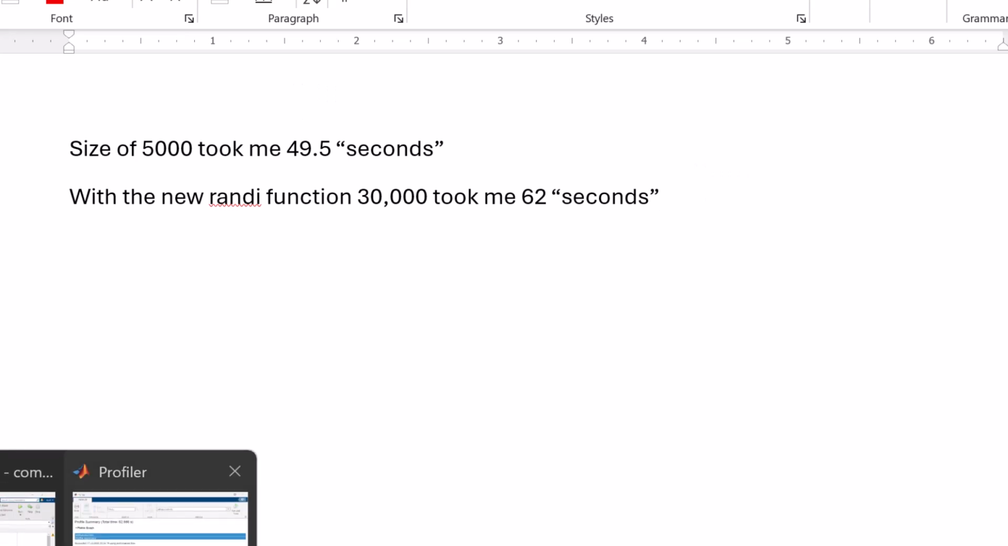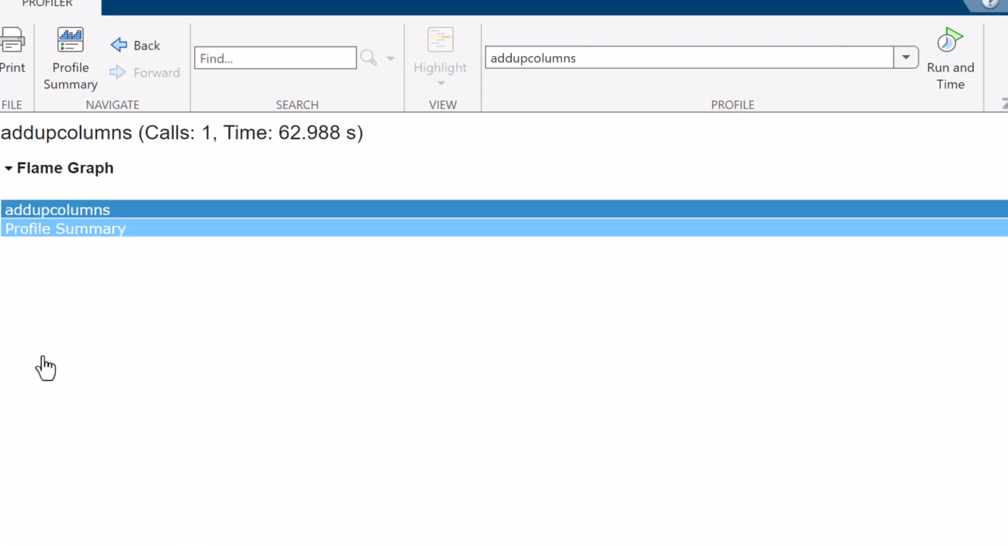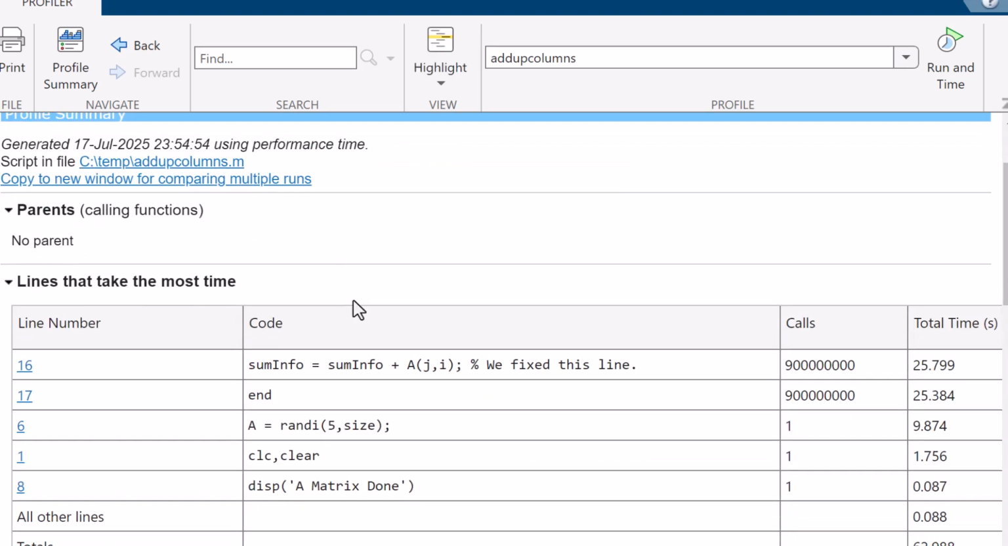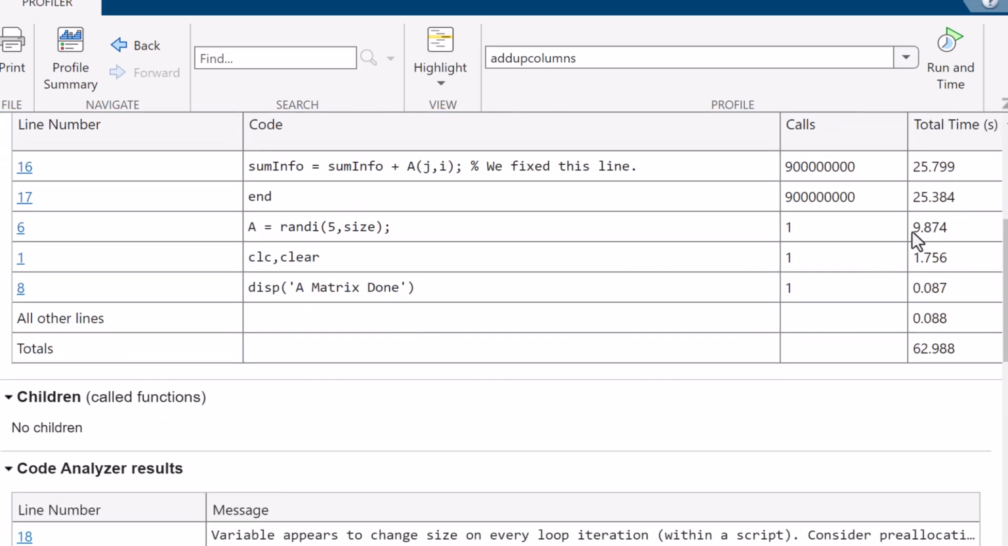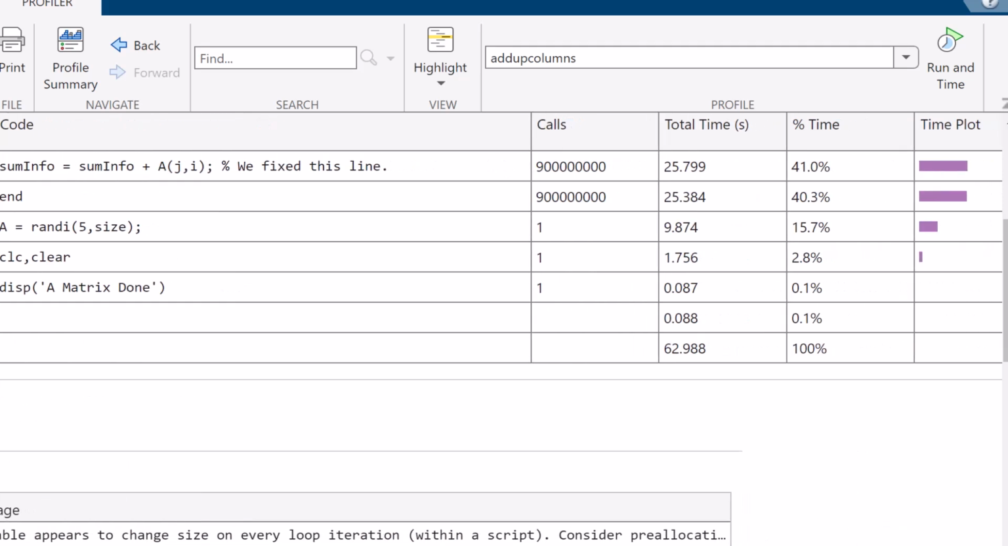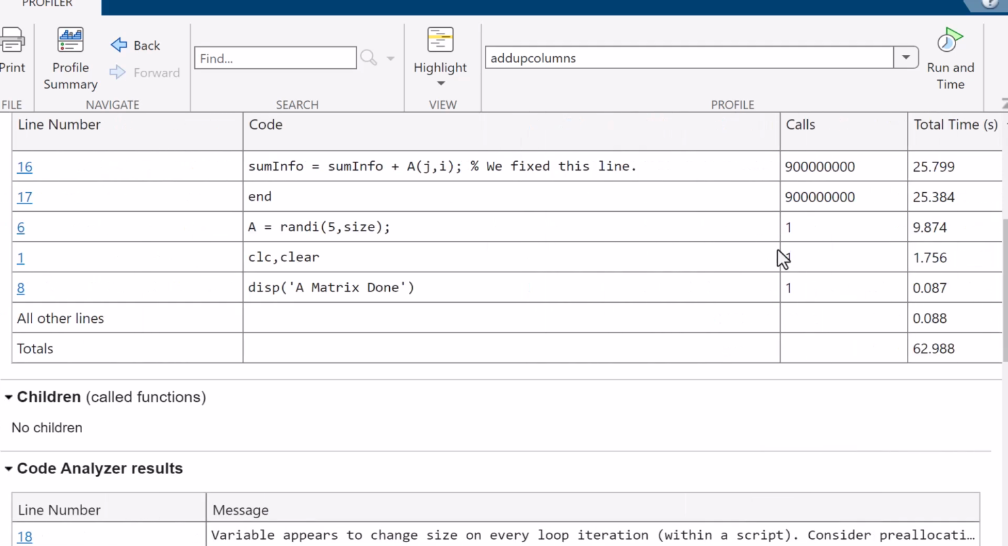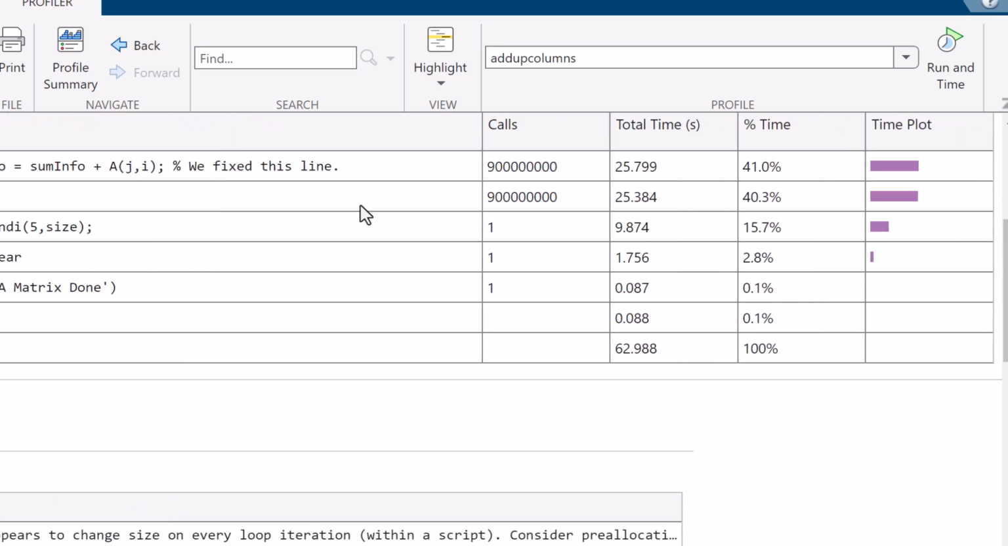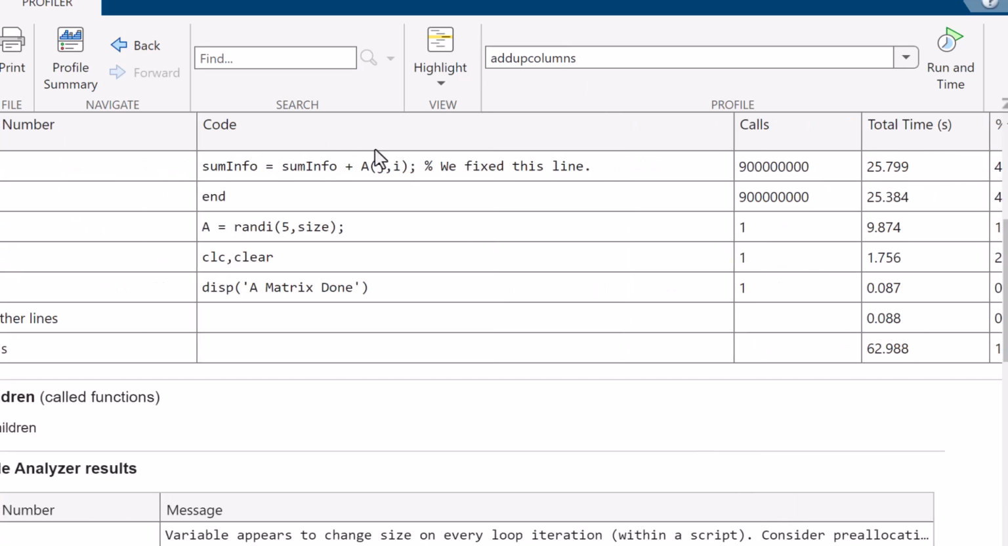All right, so let's go see where I spent most of my time there. In the add up columns. Okay, so I spent 10 seconds in randi and about 50 seconds doing everything else. And again, it's saying that I spent 25 seconds on the end, on lines 16 and 17. I don't know exactly why it's thinking this, that I spent that much time on end. I think there's just something else obviously going on, but I think if I fix the one line, then all of this will go down.